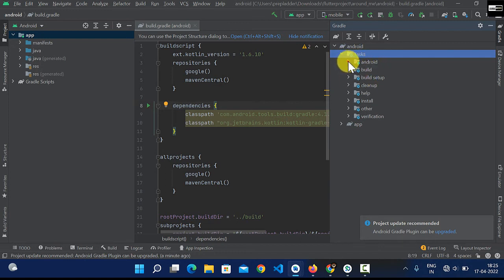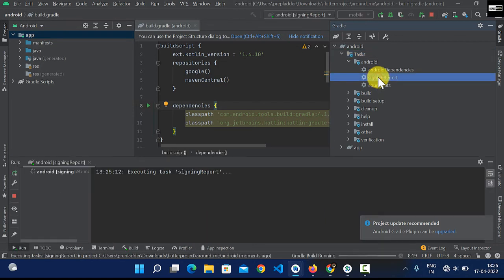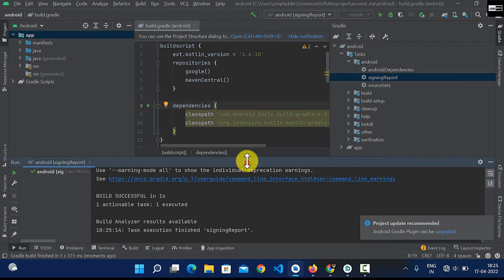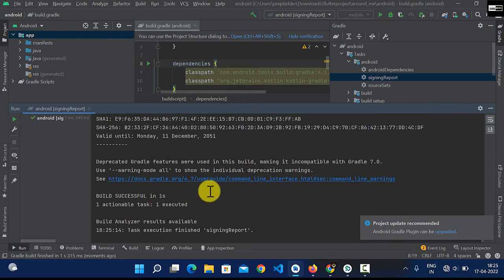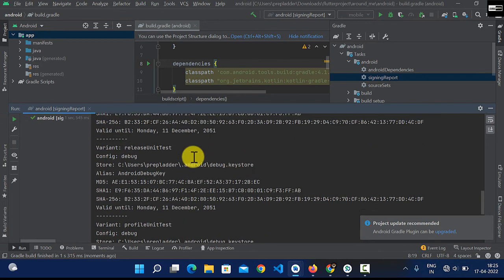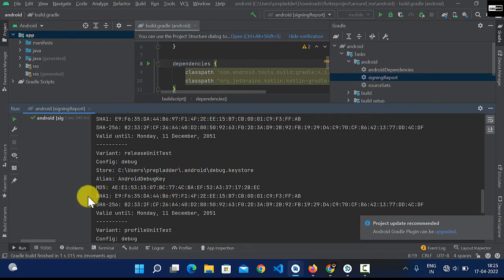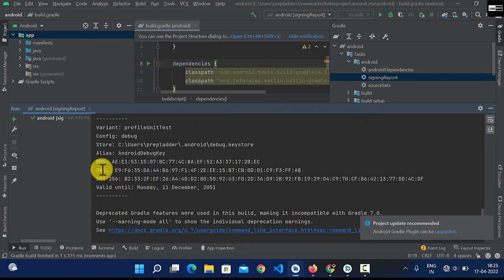Click on Android, and when you click on Android, you see there is an option, signing report. Just double click on it, and at the bottom you can see there is a SHA1 and SHA256 key. You can see there are many more SHA keys, but you need only this type of key. At the last you will find your keys. So here it is, and you can just copy and paste this key.